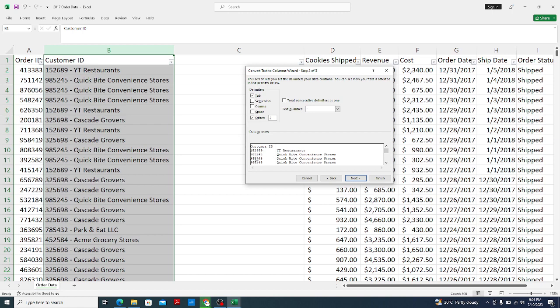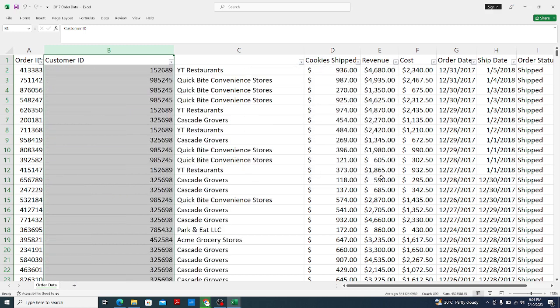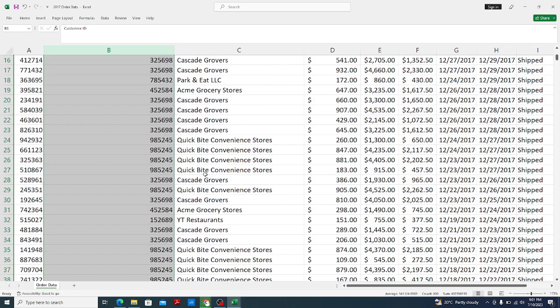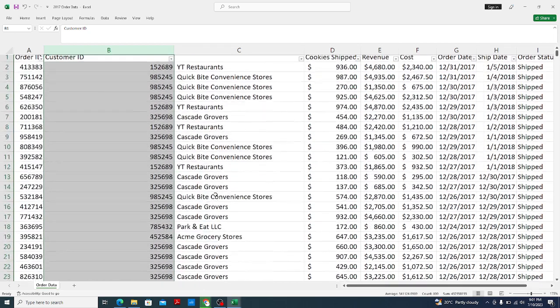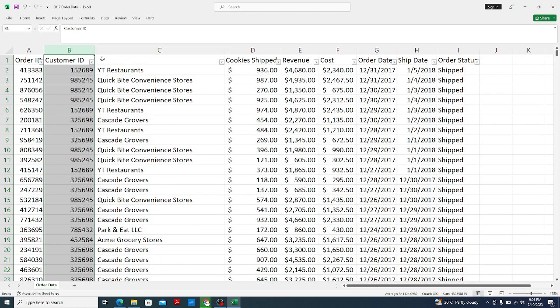Okay, now once you see that separation, the two columns under the data preview, you'll have to go to next, and then finish your operation. With that you can see now we have separated the customer ID and the outlet. Let me call it outlet.